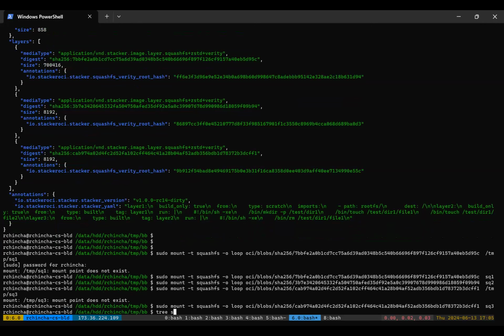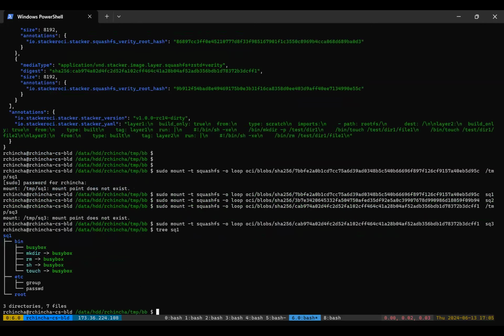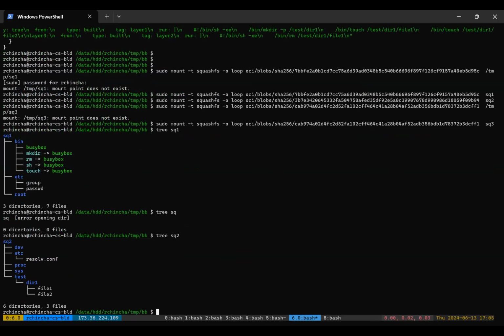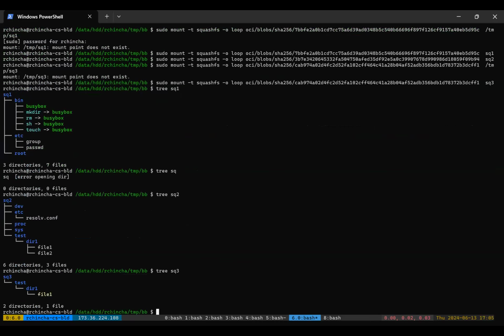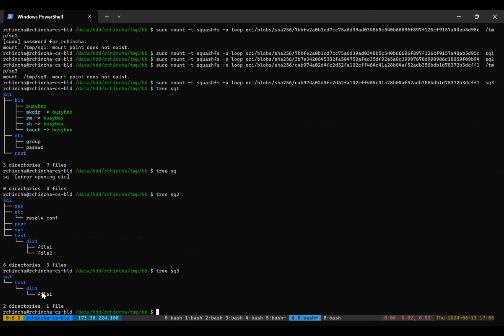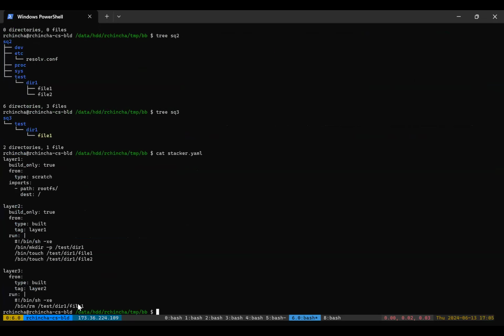Now if you say tree SQ1, this was the first layer which had a busybox root file system, because we were building from scratch. We need a shell. This one is where we created the directory and those 2 files. And the third one is where we actually deleted the file, and there is your whiteout right there. Just to show that this maps to that, it is exactly like this.